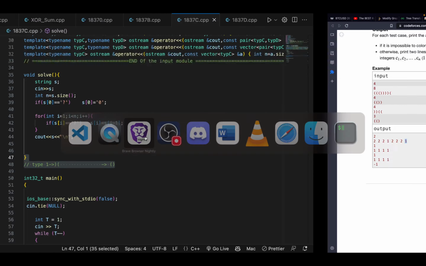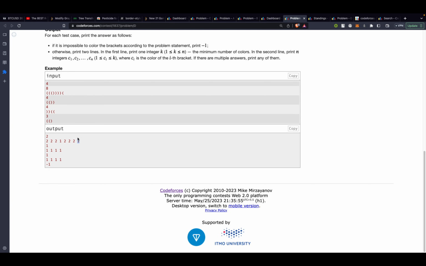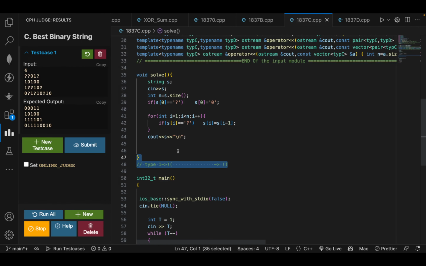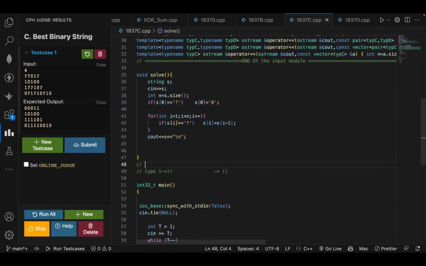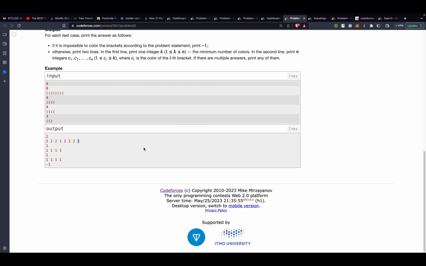This is of type 1, this is valid, and the bracket that was colored with type 2 was 3 opening brackets, right, followed by 3 closing brackets. So this is also valid, and this is also valid. So this is what we have to do. We have to print the number of colors required, and then print the actual colors that we are going to give them.